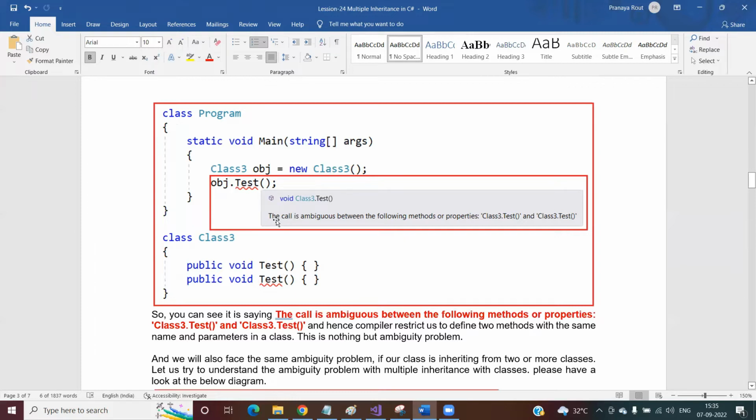And what error are you getting? See, the call is ambiguous between the following methods and properties. What methods and properties? Class 3.text and class 3.text. That means within this class 3, there are two text methods. So I'm getting confused as to which version of the text method to invoke. And this is nothing but your ambiguity problem.